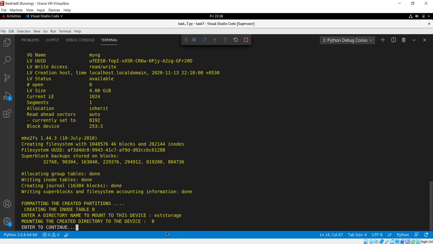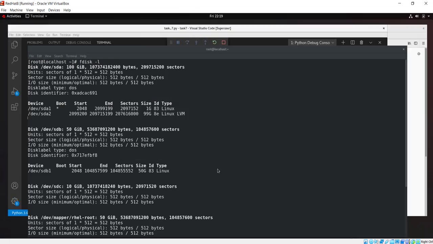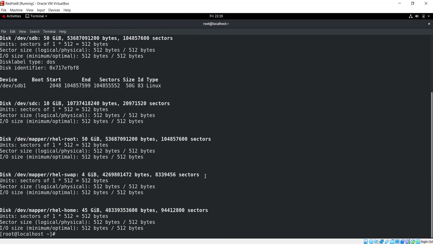You can see I'm mounting the created directory to the device, and here you can see 0. Actually, 0 is the return code for the success of the command. Now we have to press enter to continue. Yes. So now I would like to call Ishita, my teammate.